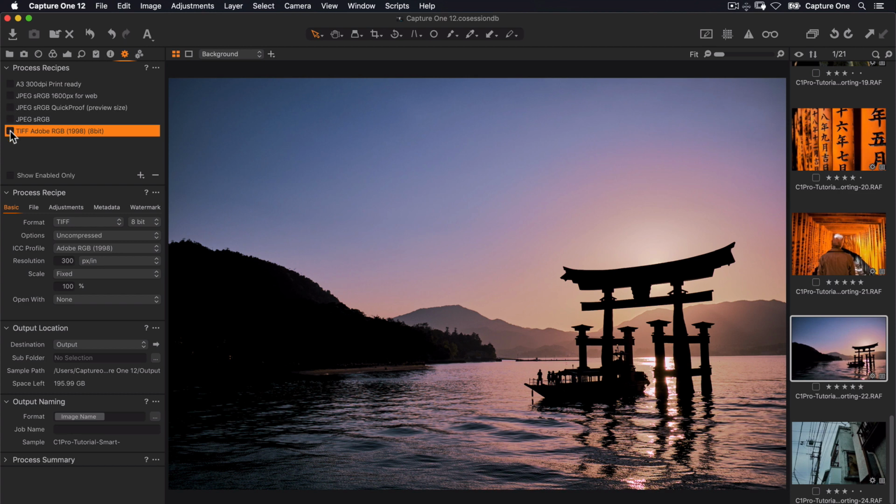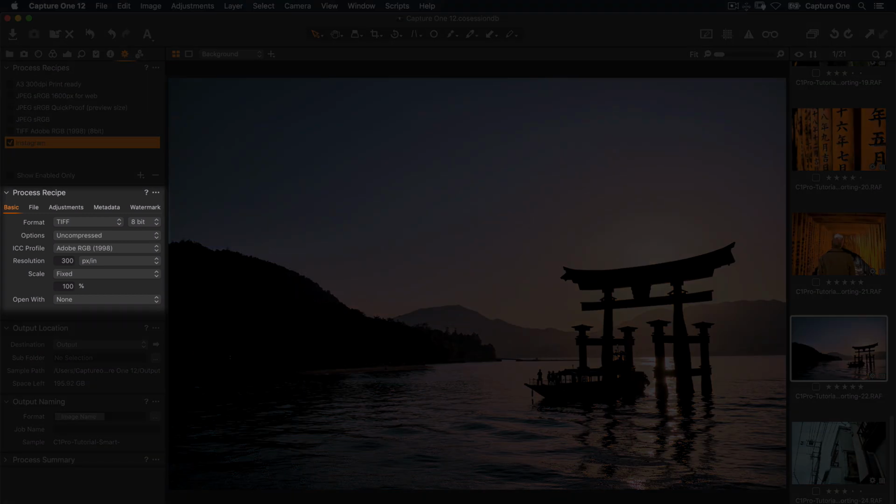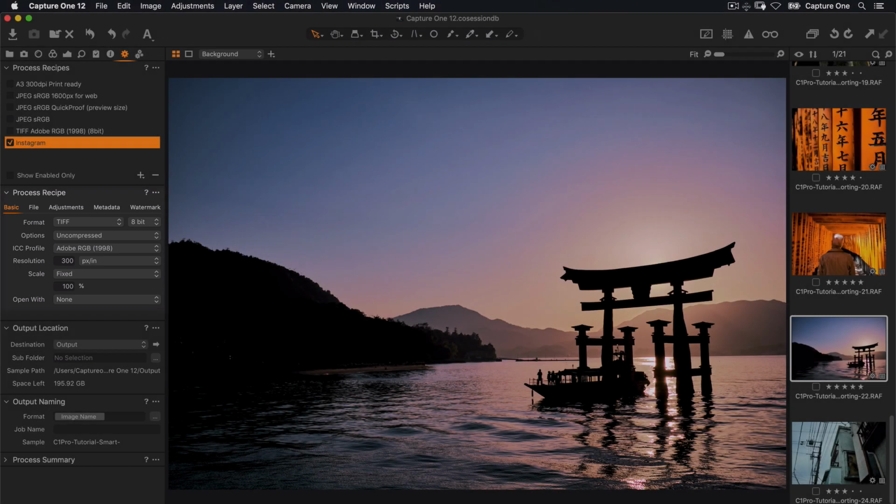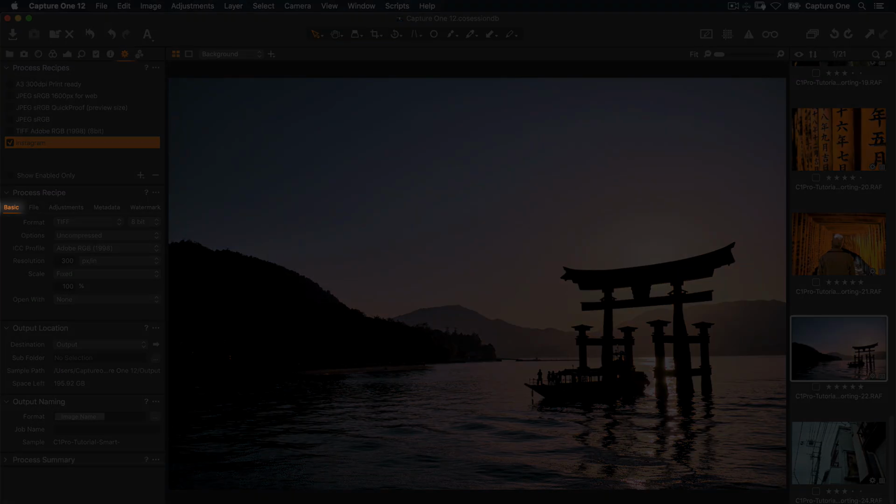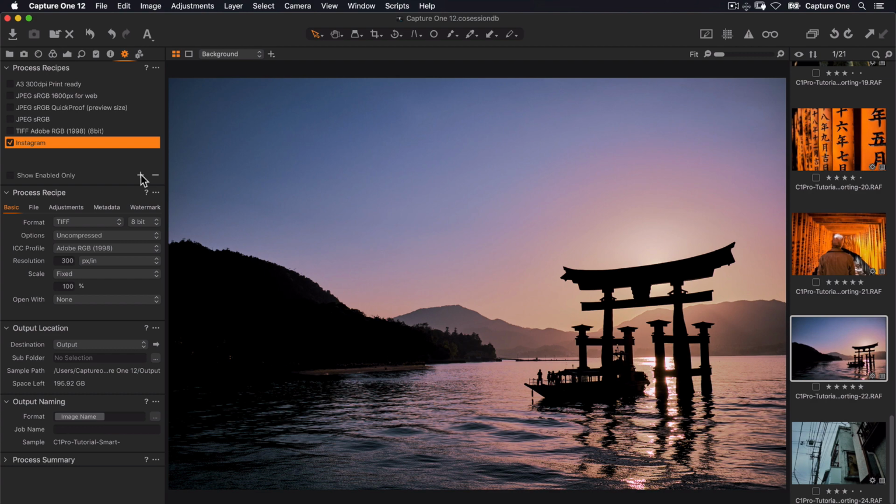I'll come down to the plus icon and select New Recipe. Let's rename this Instagram, but you can be as descriptive as you like. Now let's add the export settings in the Process Recipe tool below. In the Basic tab, we have lots of options for exporting our photos. In Format, we can change the file type. So Instagram supports JPEG, so let's select this option. And let's leave the quality setting at 100 because Instagram will compress my photos anyway.